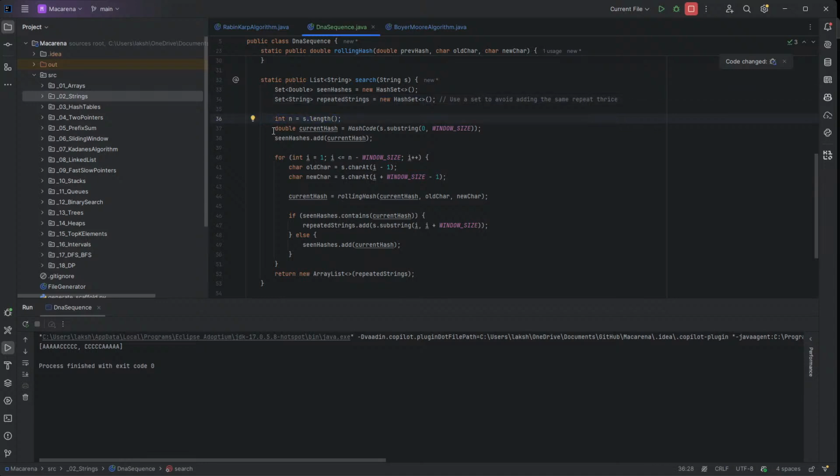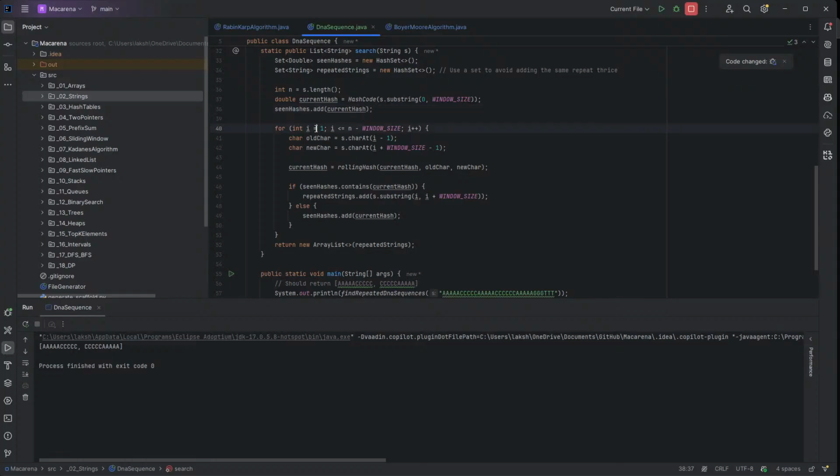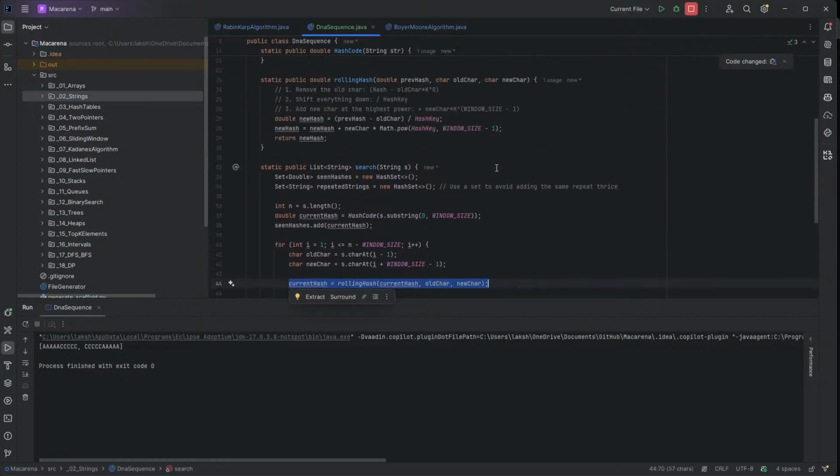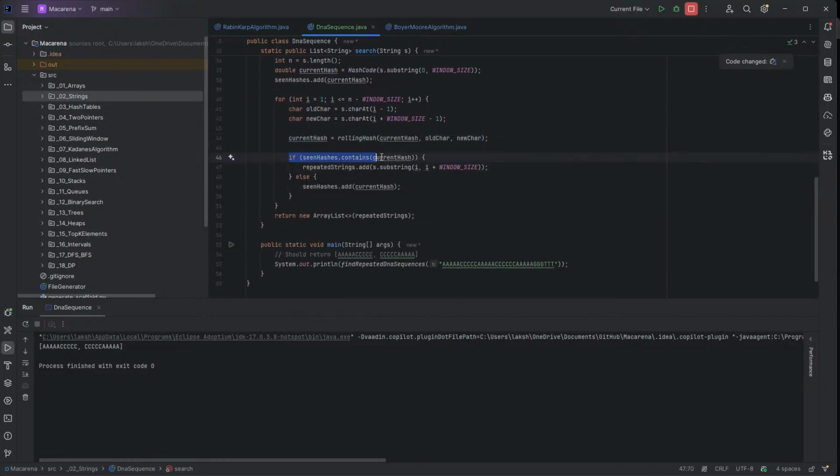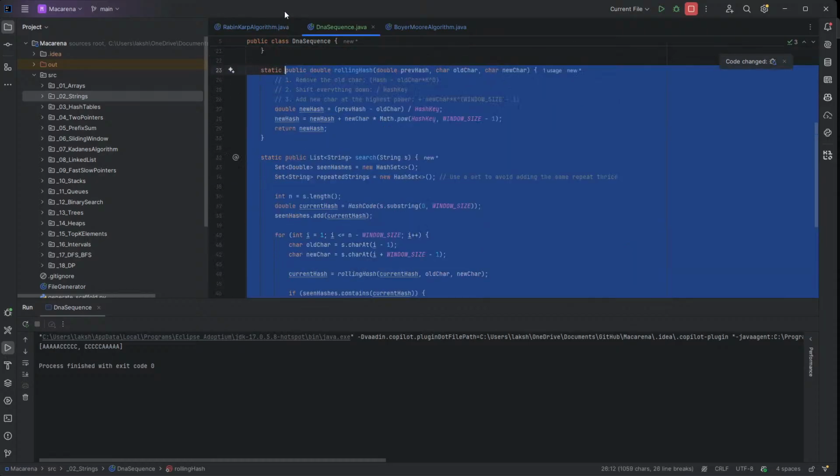int 10 is equal to 10, double current hash is equal to hash dot code of s dot substring 0 to window size, current hash, seen hash is current hash. Okay, for i from 1 to n, char old char is equal to s dot char at i minus 1, current new char is equal to s dot char at i. Current hash is equal to rolling hash of current hash, old char, new char. If seen hashes contains the current hash, repeated strings dot add substring, else seen hashes add current hash. Return new array list. Okay, beautiful, it's a good solution.